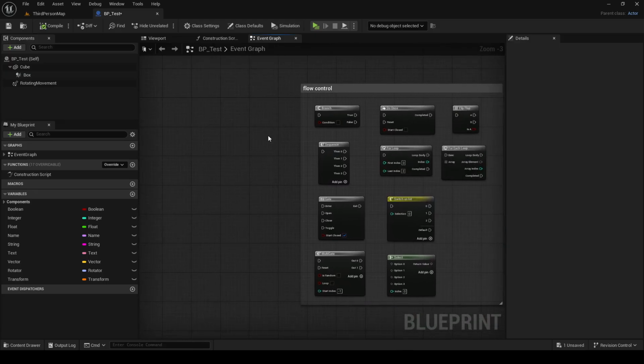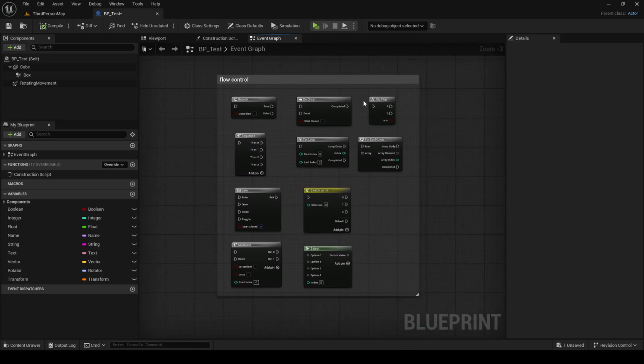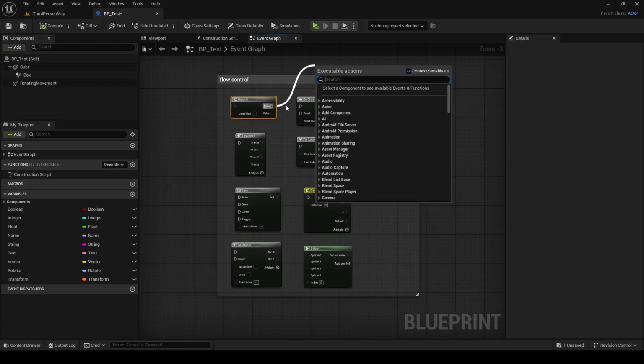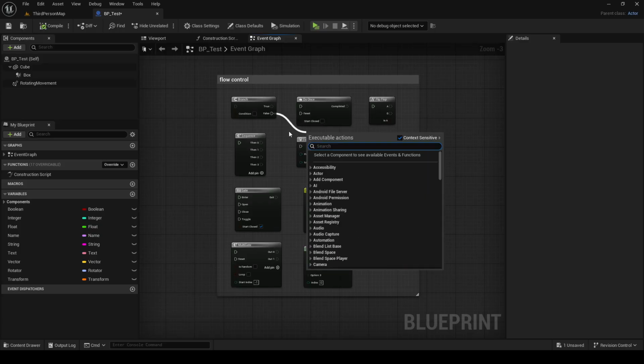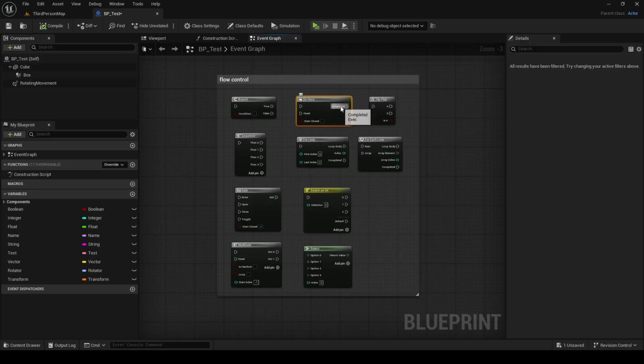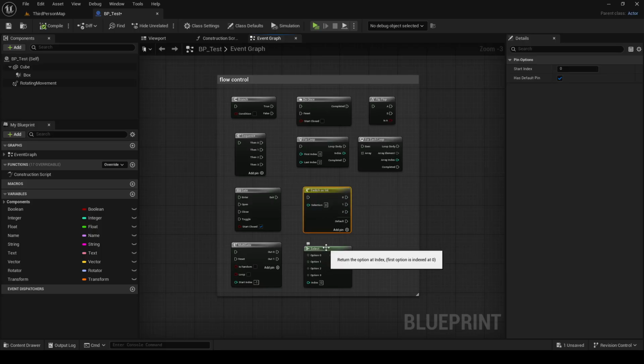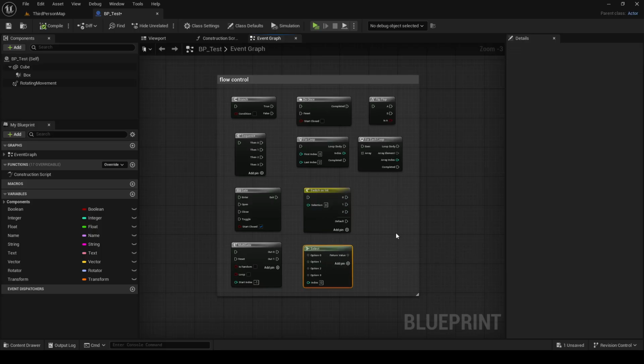Flow control nodes. They have a gray color, and they are used to control the flow of execution. Depending on a condition, the flow can change. For example, the branch node. If something is true, then the flow would continue this way, and if something is false, we would continue that way. Do once will do something just once, and when it's reset, it can do it once again, until it's reset again. We also have switch and select nodes. They also control the flow of execution.